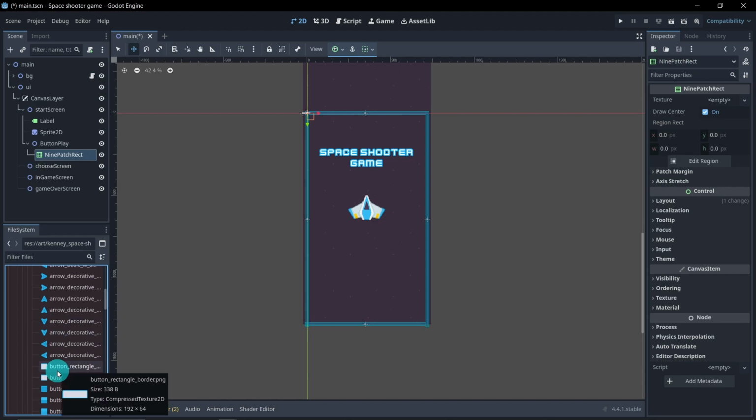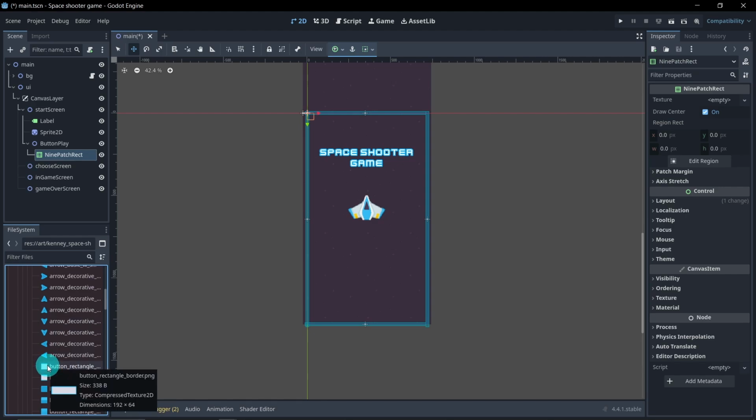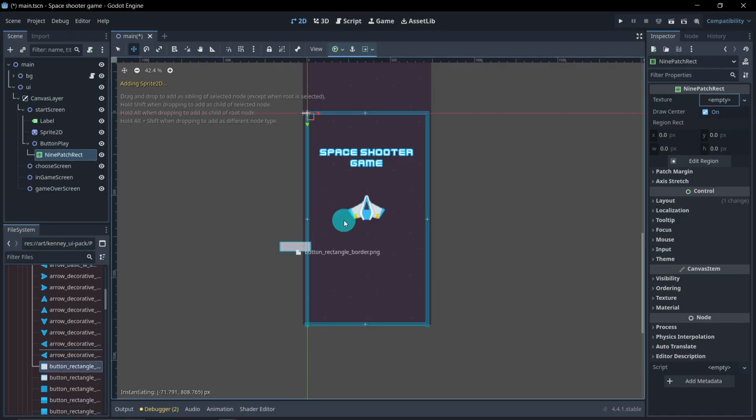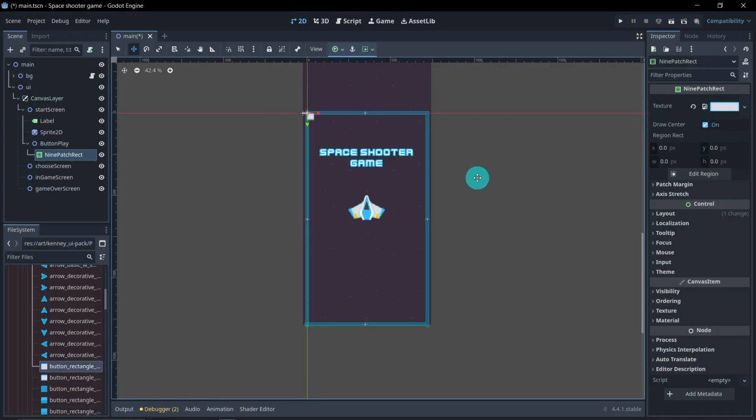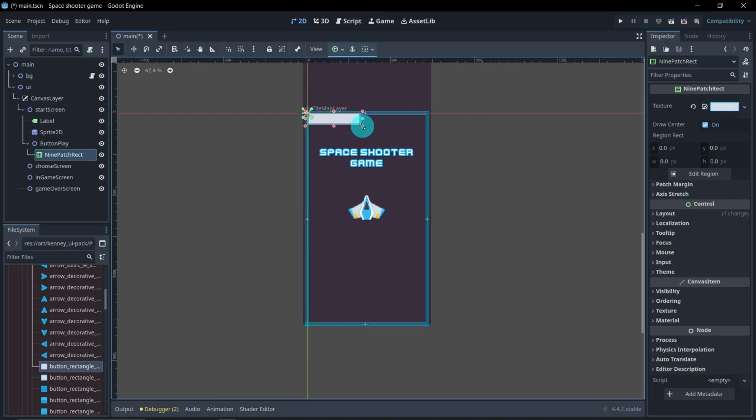I want to find the one with the nice border, which is going to be these ones here. Button rectangle, border. So let's take one of these, drag and drop it in here, and there we go. So now we can use the little select tool and stretch it out to the size we want. And as you can see, some of the scaling is a little messed up still. Let's first stretch it into the size we want. Something about like that size should be good.